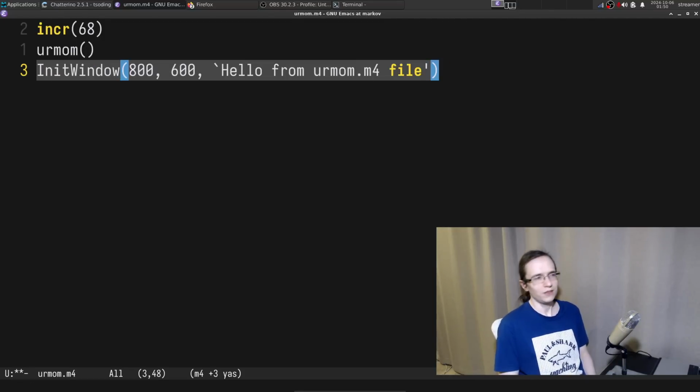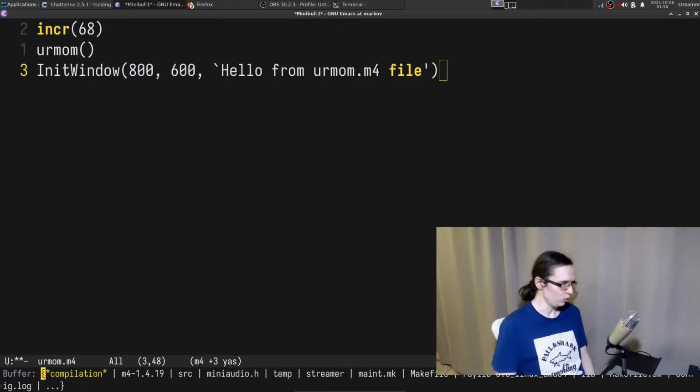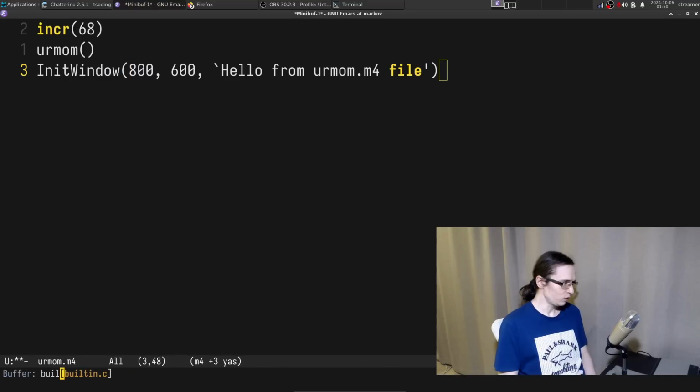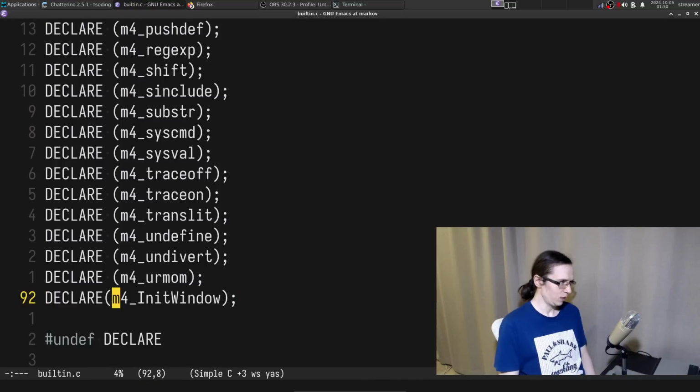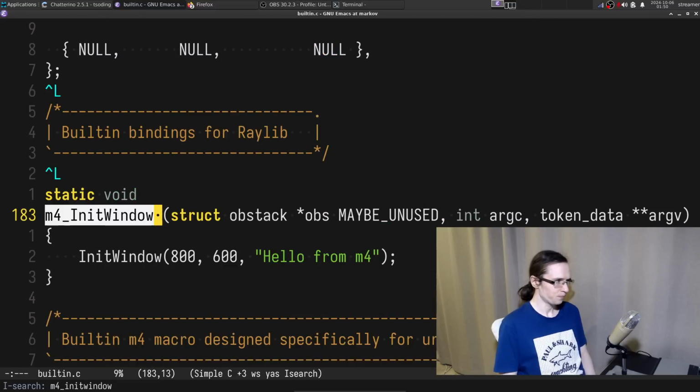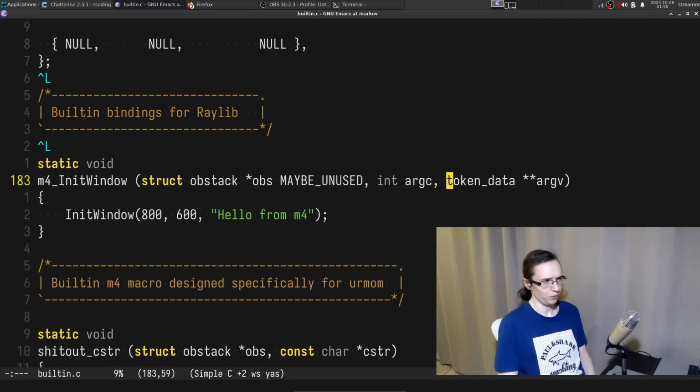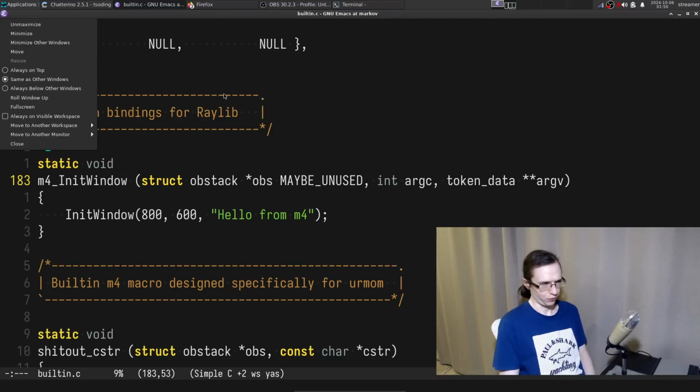But the question is, how can we actually do all of that stuff, right? So how can we even do all of that stuff? So let's go into the built-ins and let's find M4 init window. Right, so we have arguments in here. And so we have to check the arity first, I suppose.